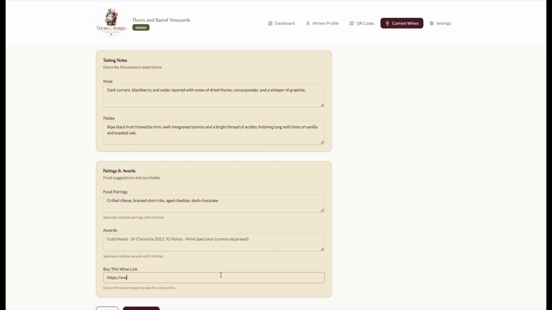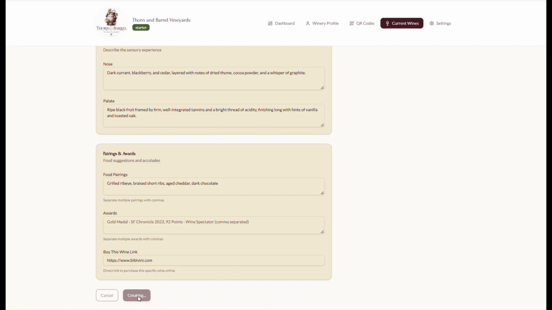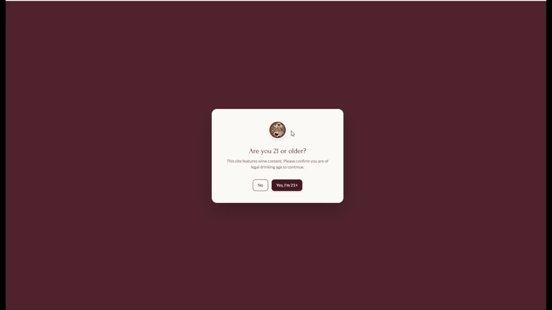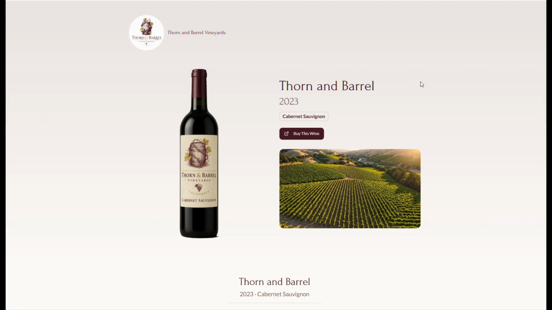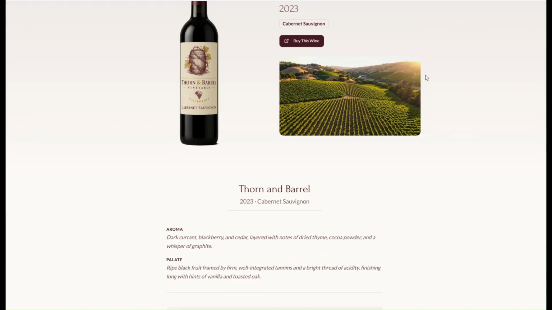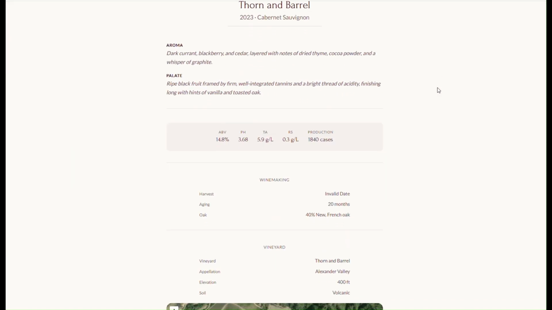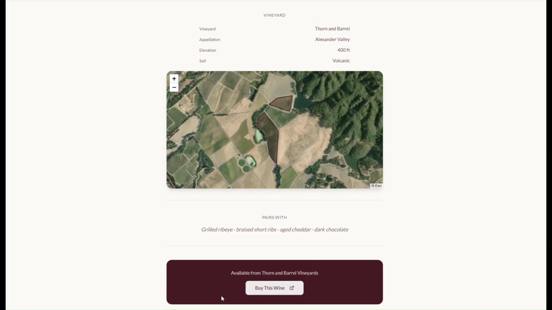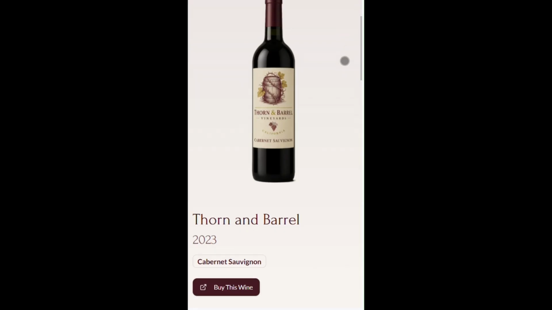Lastly, be sure to include a link back to where consumers can purchase your wines. This will drive traffic to your website and help increase your DTC sales. From here, simply press preview and you will be able to see what your consumers see. No matter how much or little information you decided to provide, the page will automatically format to fit across personal computers, tablets, or cell phones.